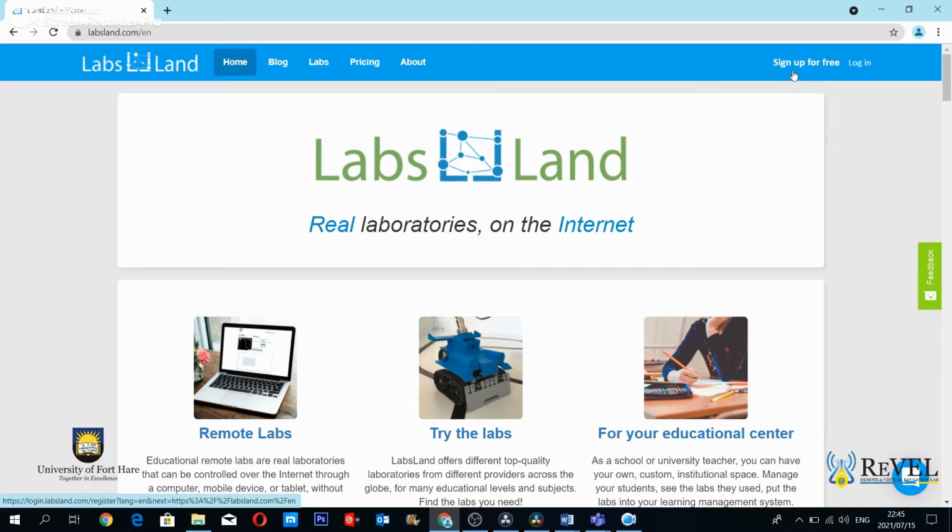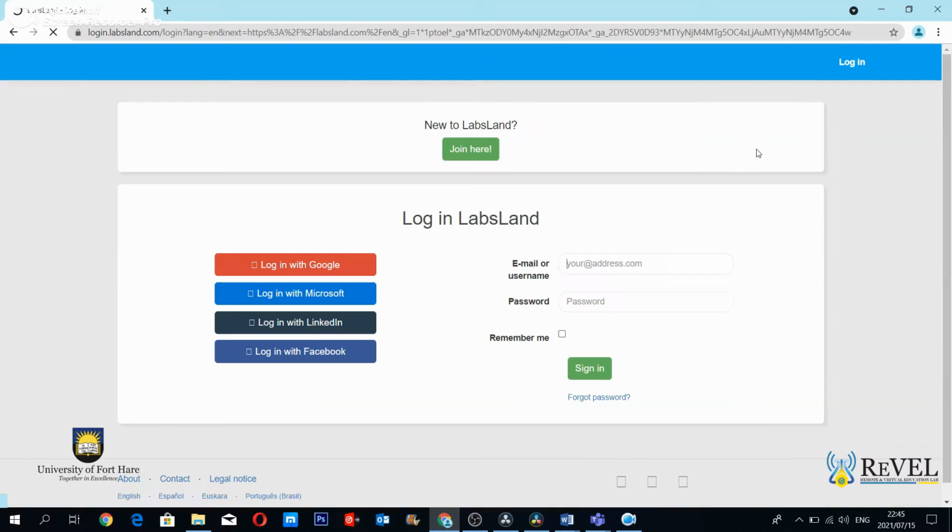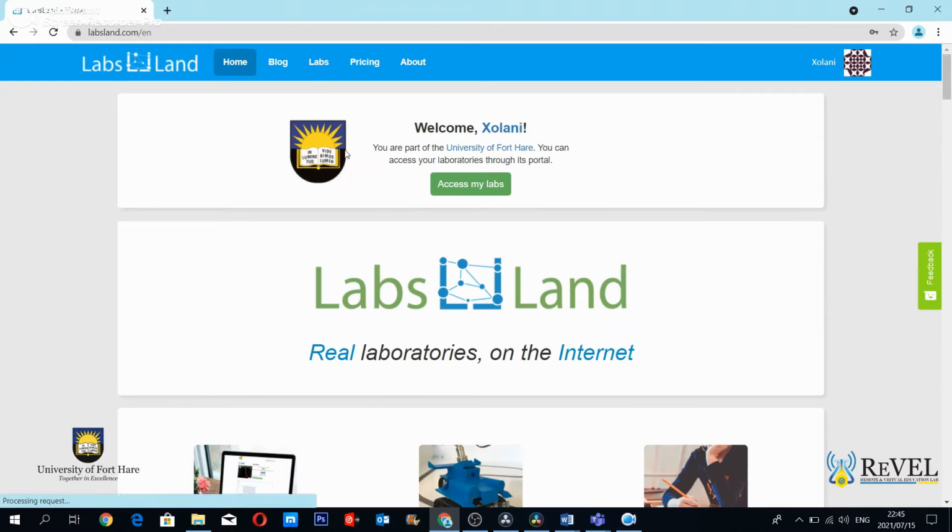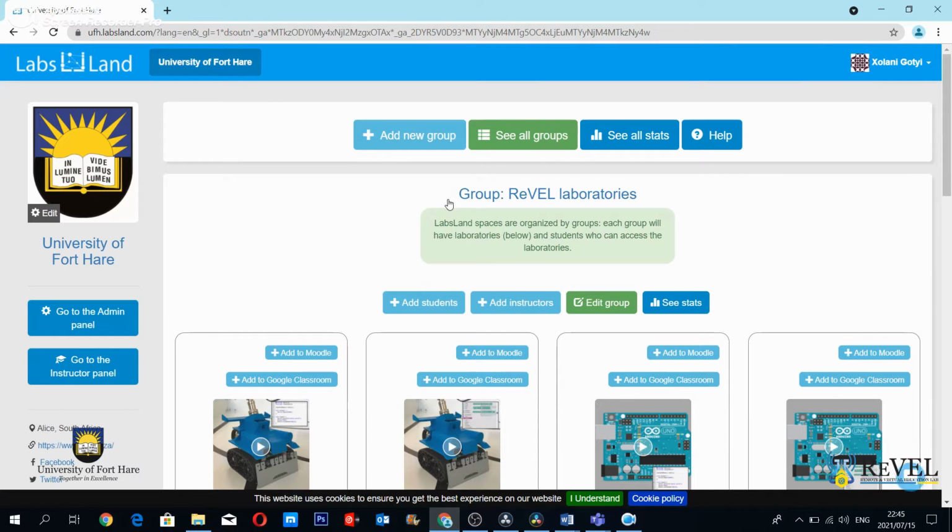Now let's remember, first time users are required to first sign up for free. But unfortunately, since I'm already a user, I will proceed by logging in. Let's log in. Now this is the UFH portal. This is the homepage of the UFH portal, the University of Hare. Let's access the labs that it contains.